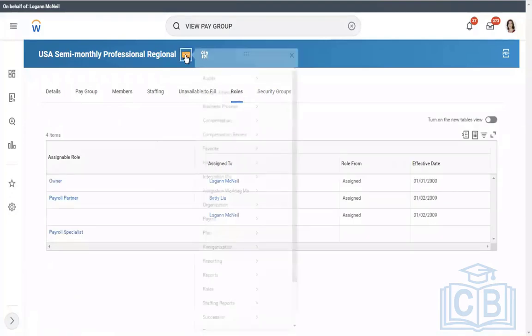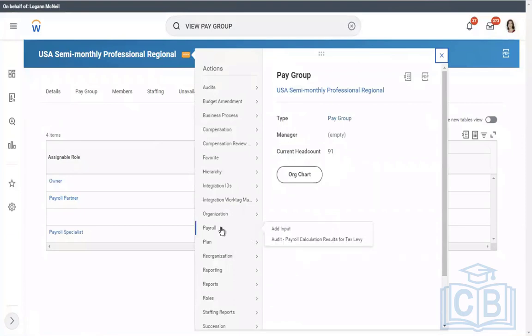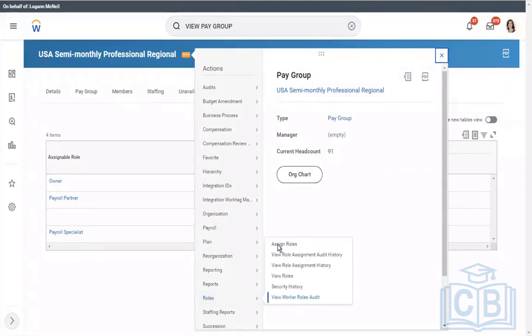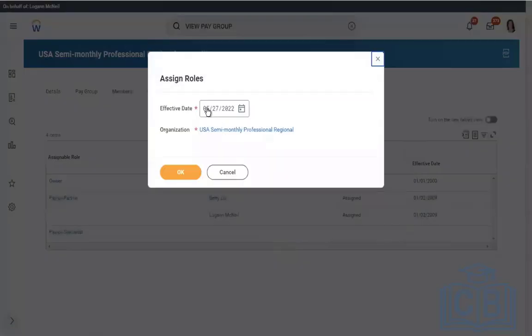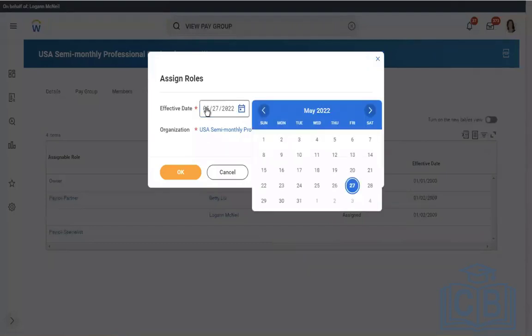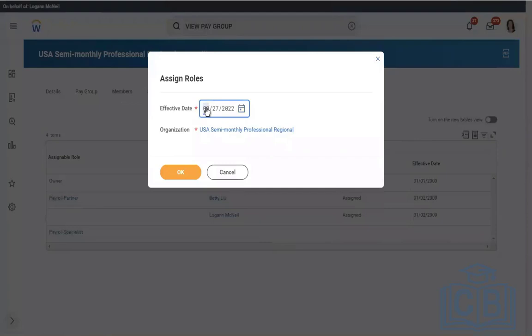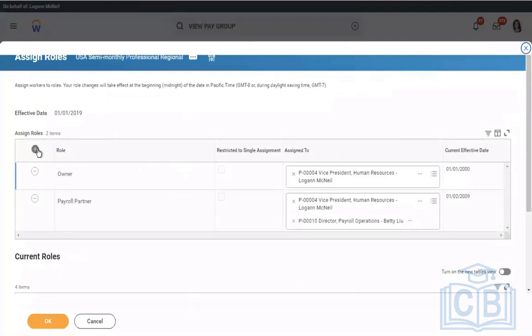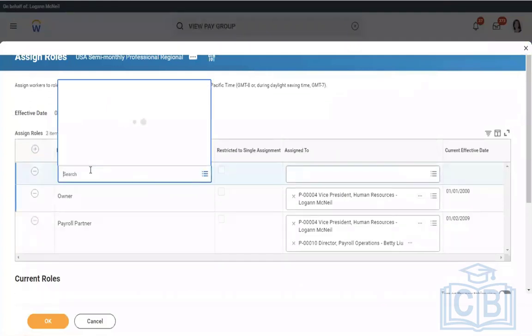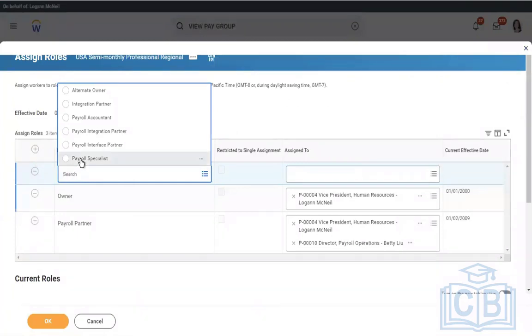Action, organize, sorry, roles, pay group related actions, roles, assign roles, effective from. We have results from 2019. And the group is payroll specialist, the one we created.